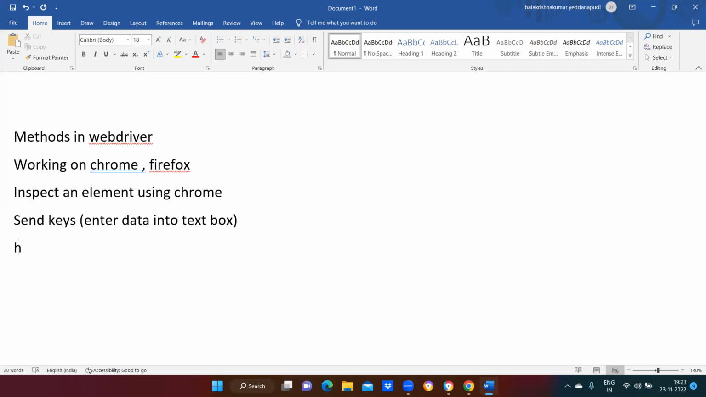Now today we'll see how to count the number of links in a page. How to count the number of links in a page. Next, get the link names. Most important, this is the first part. We are going to work on this.